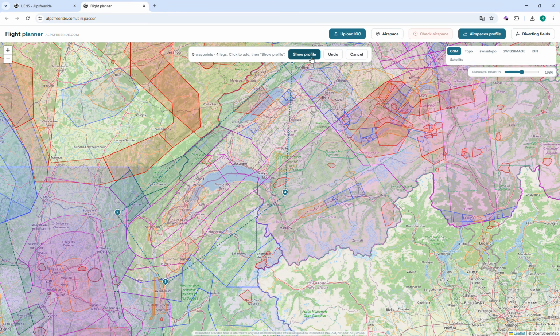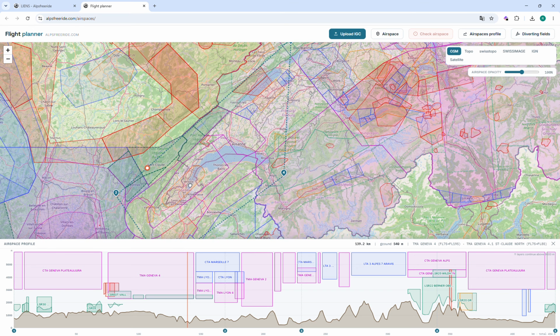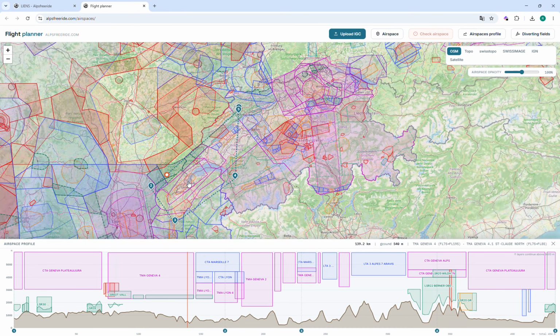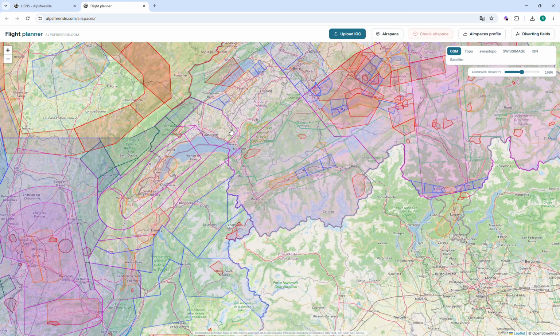Then you click on Show Profile, and what will happen is at the bottom of the screen you will see all the airspaces you will have along your flight with the different altitude, and of course you can go through it by moving the pointer. So that's about airspace.